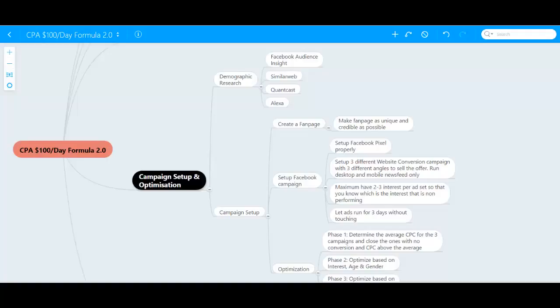Okay, so these are the 4 research tools I always use: Facebook Audience Insight, SimilarWeb, Quantcast, and Alexa. Okay, you can use either one of these, or you can compare data across all these different research tools.